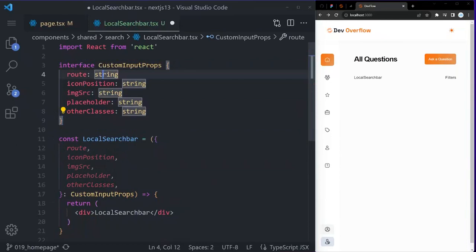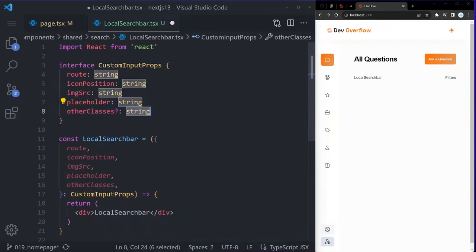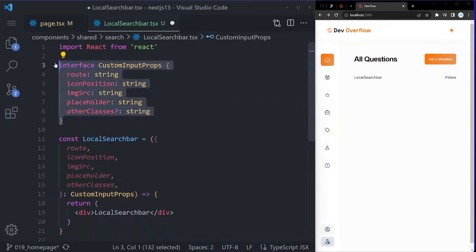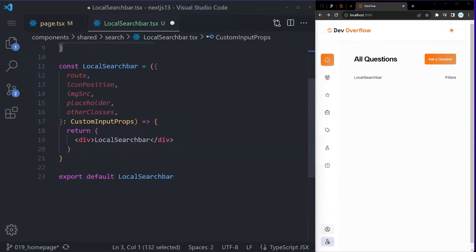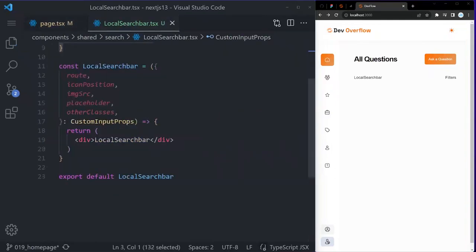We need to have a route, which is a string, the icon position, which is a string, img source, which is a string, placeholder of a string, and then other classes, it's going to be optional, but it is also a string. So yeah, just create this interface right here. And now it's not complaining anymore because it knows exactly what it needs to get, and it is actually getting it. So now we can start with the actual layout of this component.